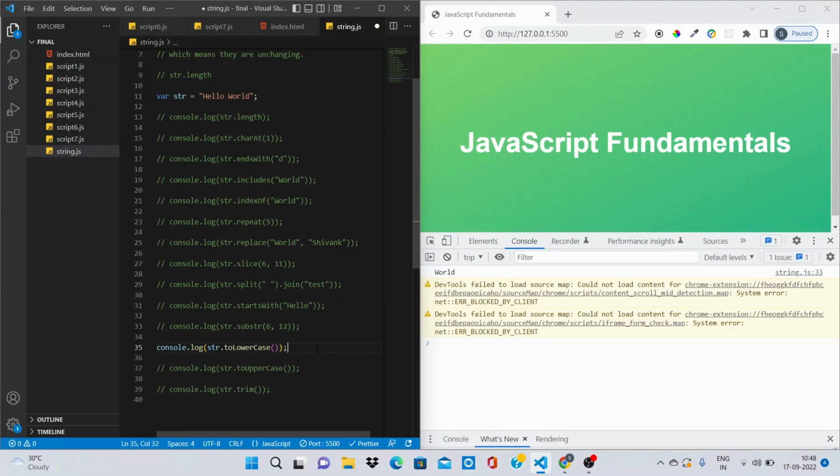Then we have lowercase. For example, in this hello world, H is capital, W is capital, and I want the full string to not consist of any capital letters, so they are converted into lowercase letters. So this dot toLowerCase is going to convert all the characters to lowercase letters. Similarly, we have uppercase. It is going to convert all the lowercase letters to uppercase letters. Hello world. So everything is now in capital.